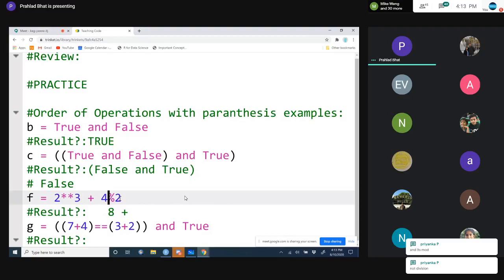Okay. So that means, yeah, we have 7 plus 4 is 11. 11 does not equal 3, and 11 does not equal 5, so that would be a false statement. And so we're comparing this with a true statement. So false and true is going to be false.